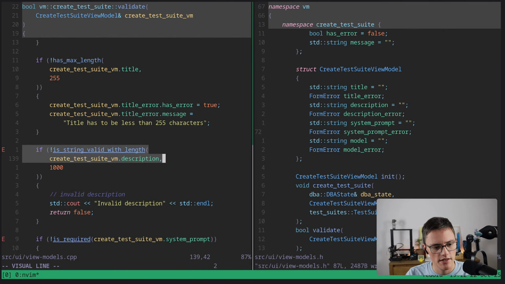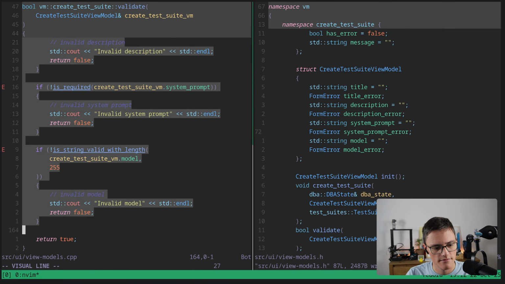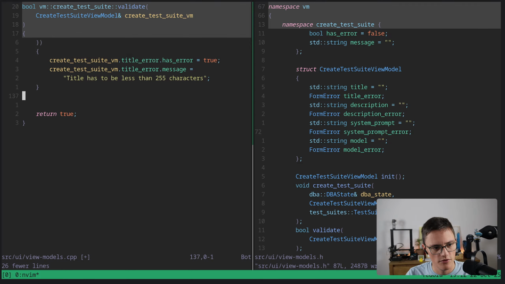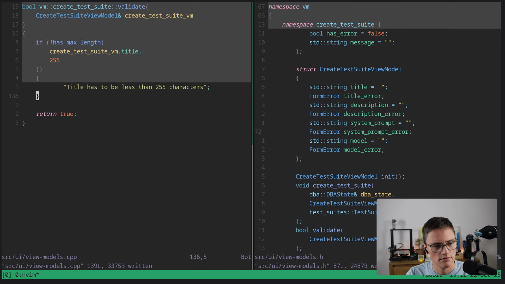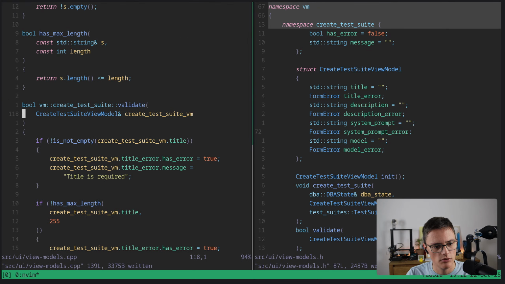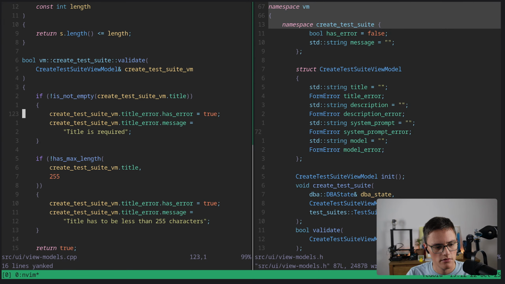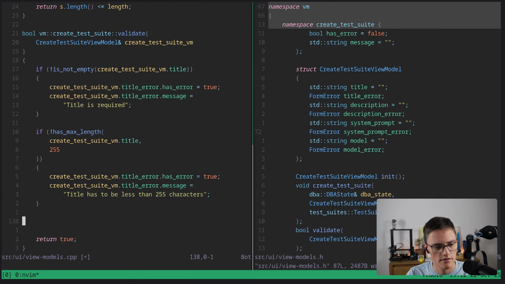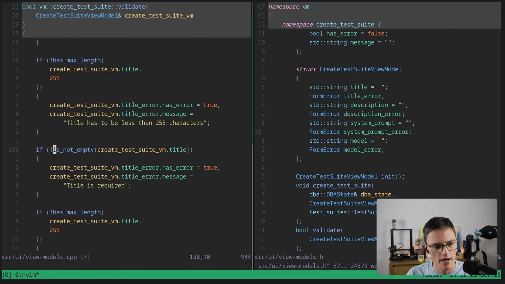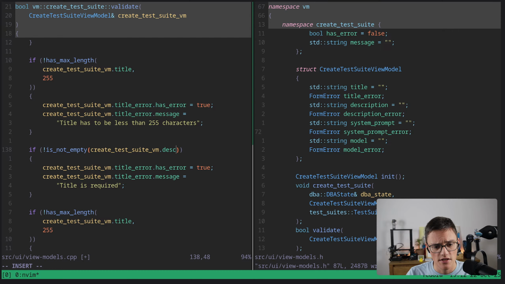And we have to repeat that for all of them. Now let's remove the rest and see what we're gonna do. I'll copy and duplicate it for the other items. So is not empty description.